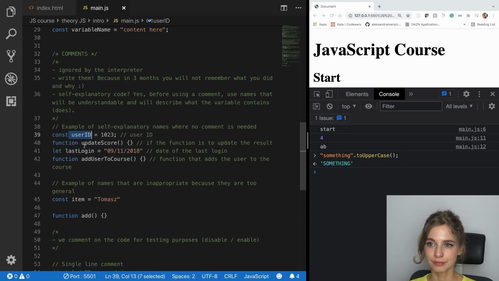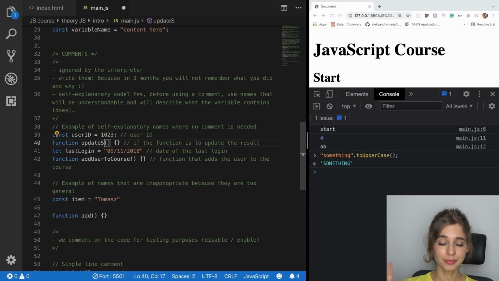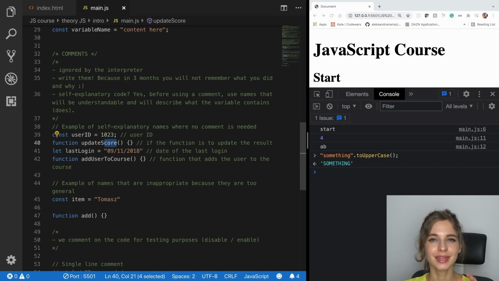Or if you create a function, updateScore, it does something. In this case, it's empty because we're not so far forward yet. But then don't just say update as. If you put something like this, it doesn't make much sense. It could make some sense in the moment, but then you're gonna forget. So even if it sounds too silly or too tedious at this point, it makes sense later on to put a name that is actually meaningful, and we got lastLogin.